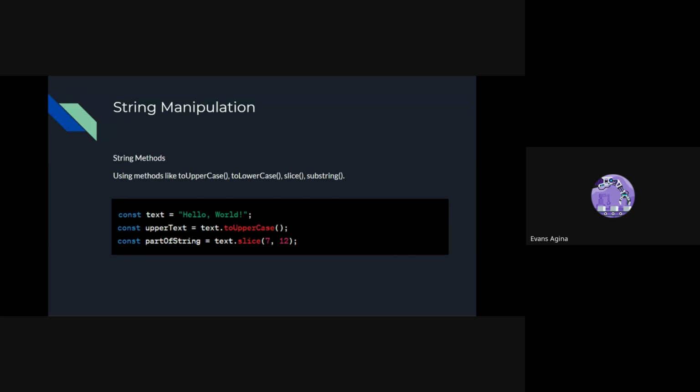So there are so many methods for string manipulation. Like you see, there is toUpperCase, toLowerCase, slice, and substring.